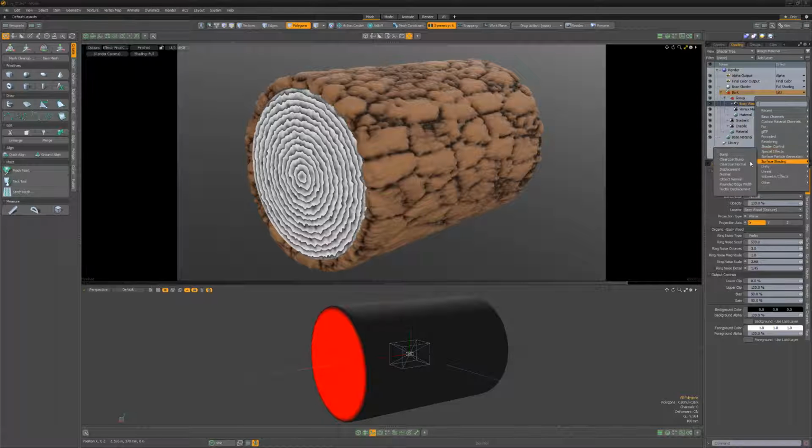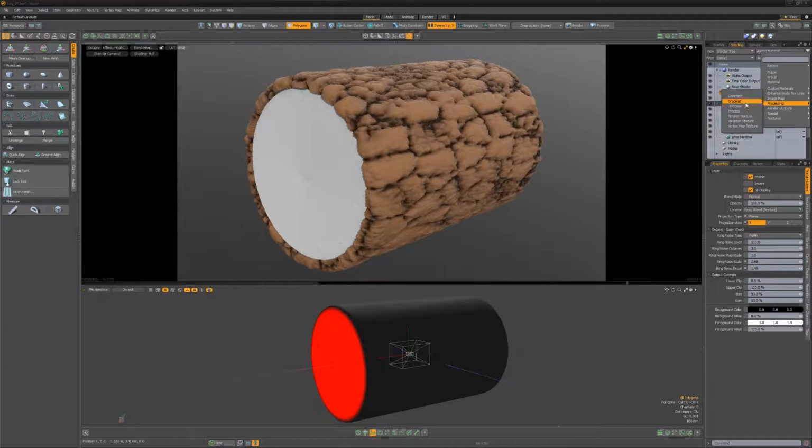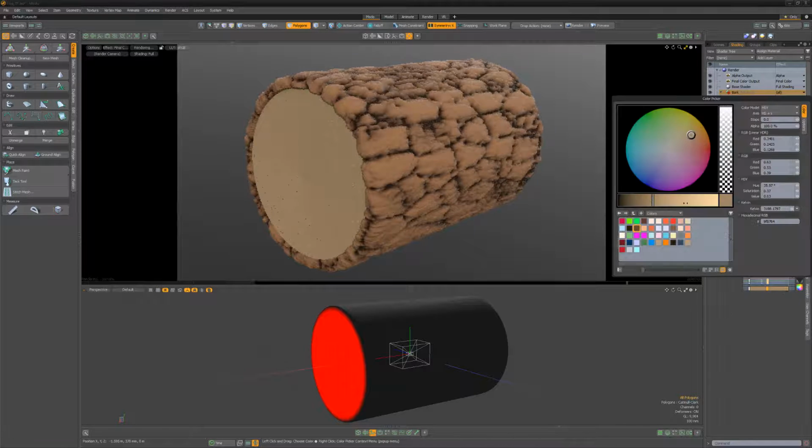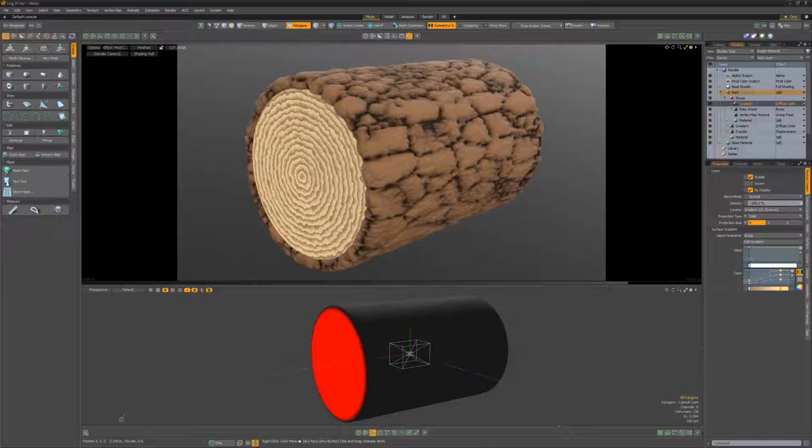Change the layer's effect to bump, and then add a gradient layer and change its input parameter to bump. Adjust the color gradient to shade the rings to your liking. This should produce a good starting point for your log. Continue to experiment with the various attributes for each of the layers until you're happy with the end results.